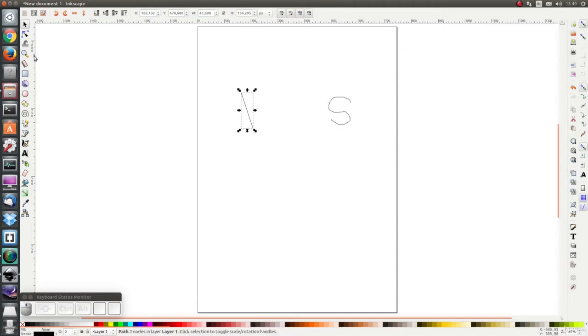And now I'm going to click on this icon, the Edit Paths by Nodes. I see again when I have my line two handles, but if I click on the S, I see a huge number of handles. These handles define the shape of the curve, and they are in fact called nodes.